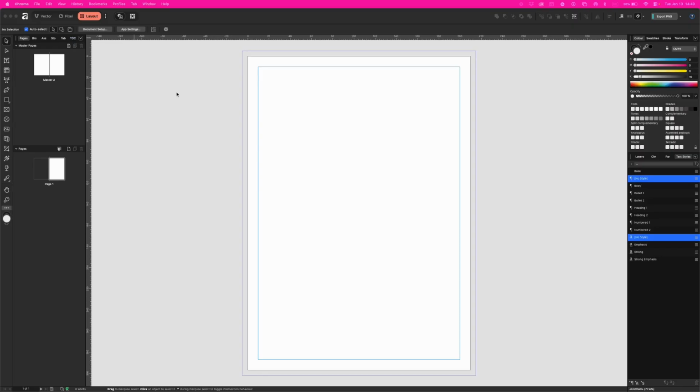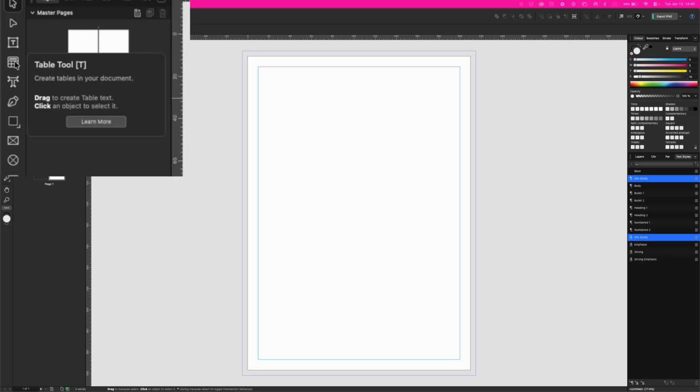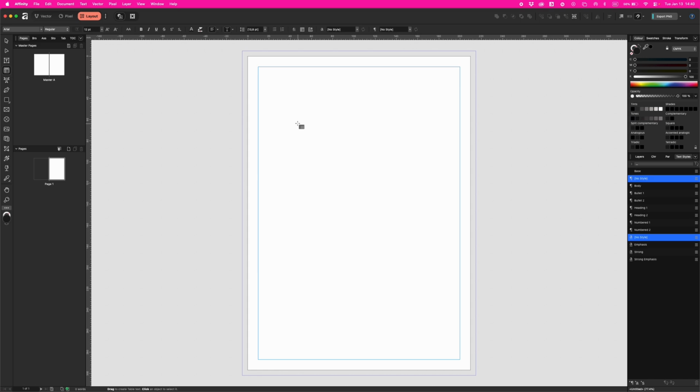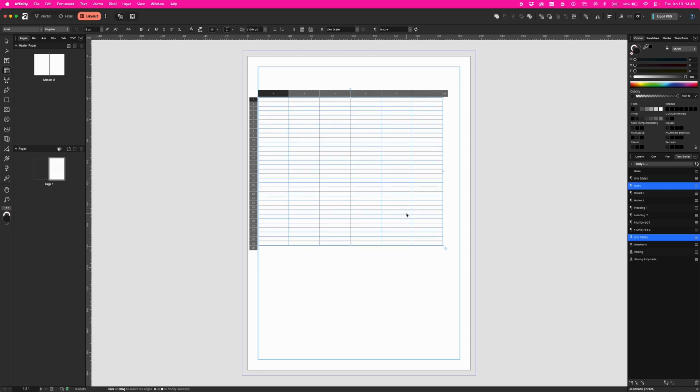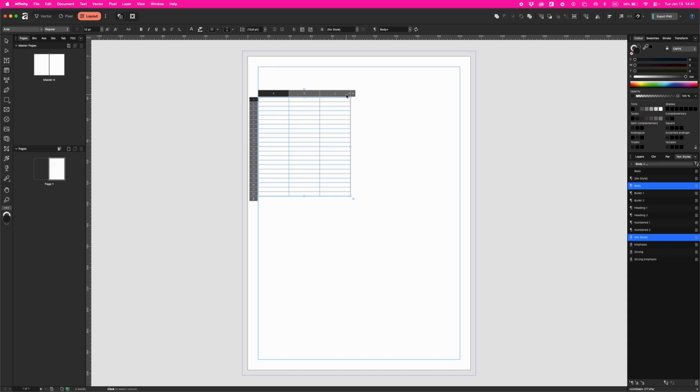Start with the table tool on the left toolbar. It's the icon that looks like a tiny grid. Click and drag to create your first table. To adjust rows and columns, drag the handles on the edges. Here's up and down, and here's left to right. If you want the exact dimensions, open the transform panel and set width, height, and position numerically.